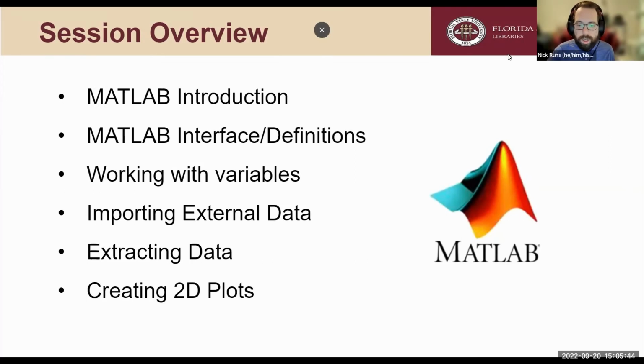All right, so just a general overview of what we will be talking about today. We'll do a brief introduction to MATLAB. We'll go over the interface, what it looks like when you open up the software. We'll go over some brief definitions. Then we'll talk about working with variables and matrices within MATLAB. We'll talk about importing some external data, and we'll go over some examples of how to extract certain pieces of that data and how to create some two-dimensional plots.